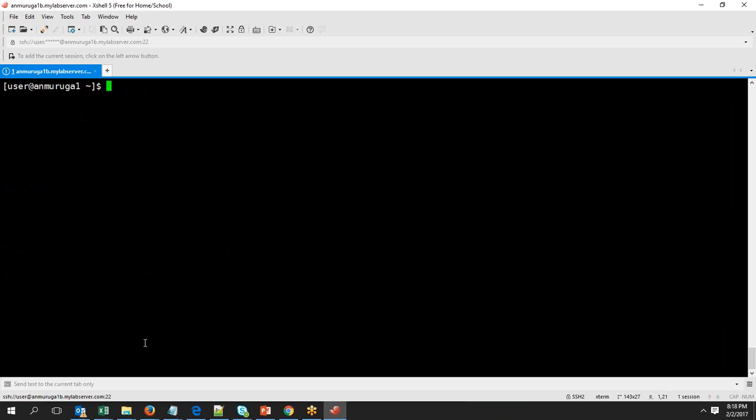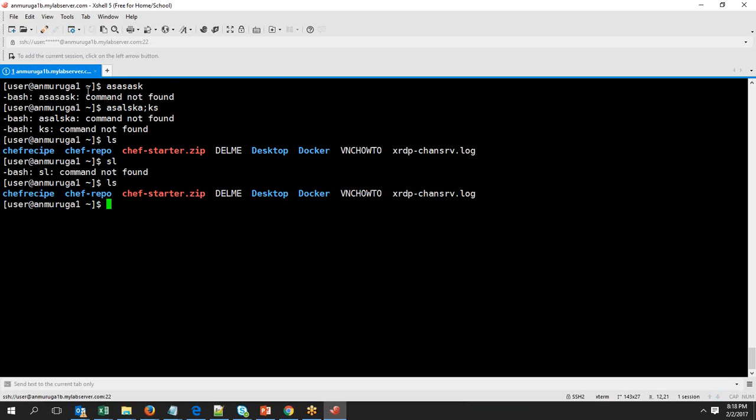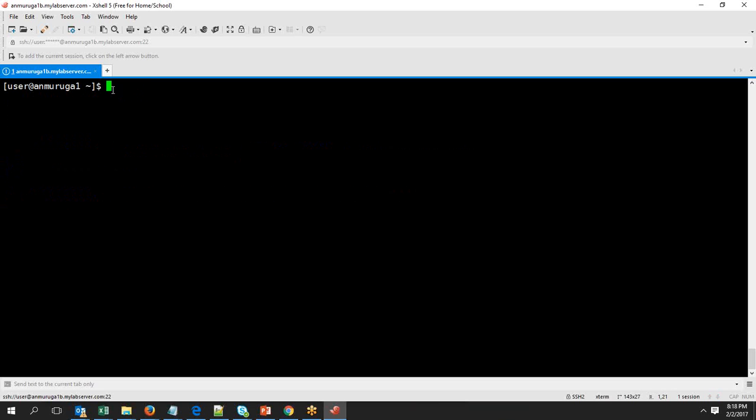Okay, so at any point of time, if you want to clear the screen and go back to the beginning, you will say clear. If I type something and your screen is full, and you just say clear, it will wipe off all the output and start the cursor from the beginning.